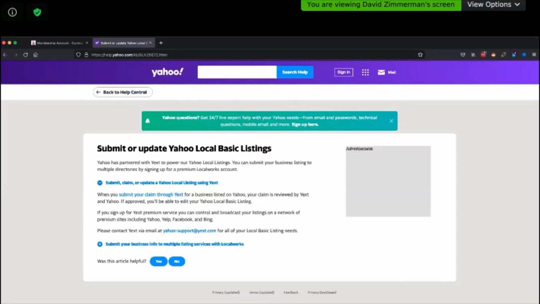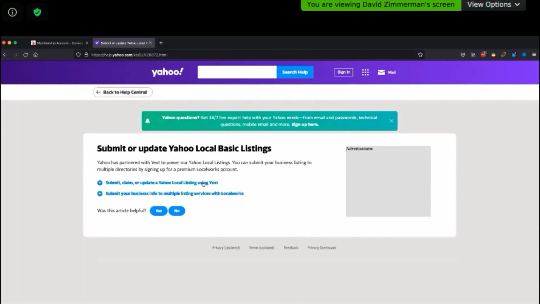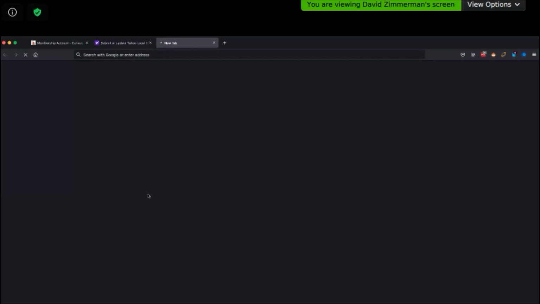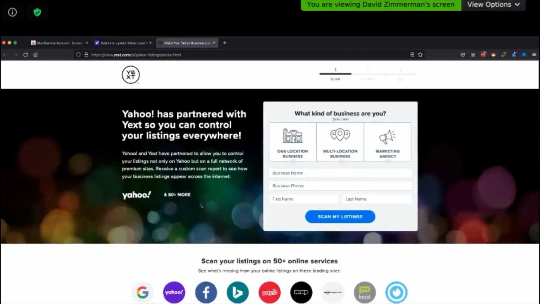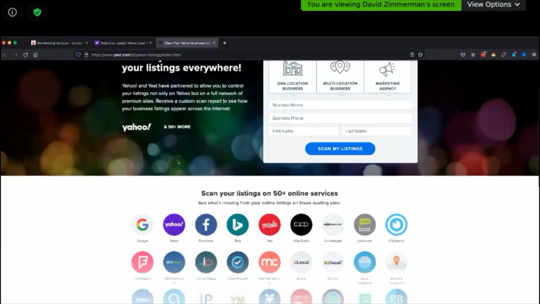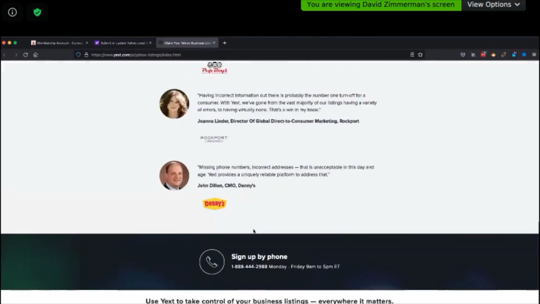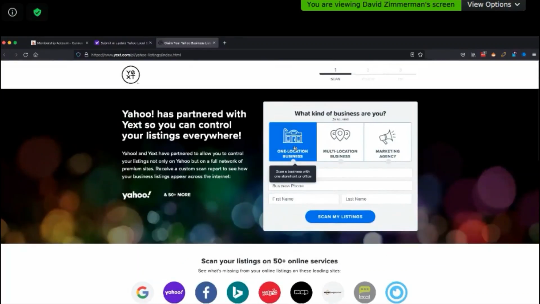So you have to go in and click on that. Basically there are two options, Yext or Local Works. Where it says submit your home, then you come up here where it says you're searching. Click on your listing, go up a little bit, and then you would put the information in.